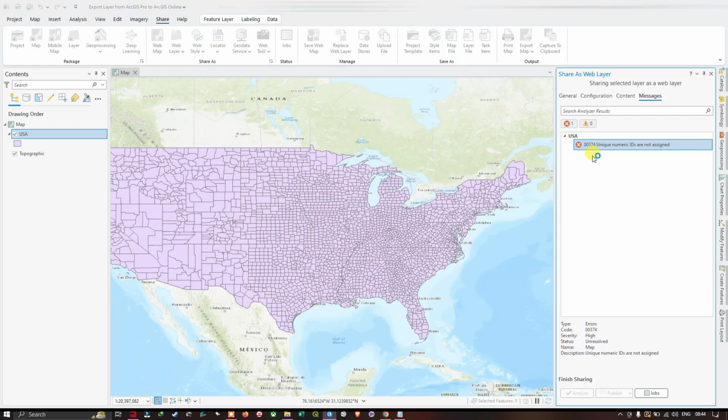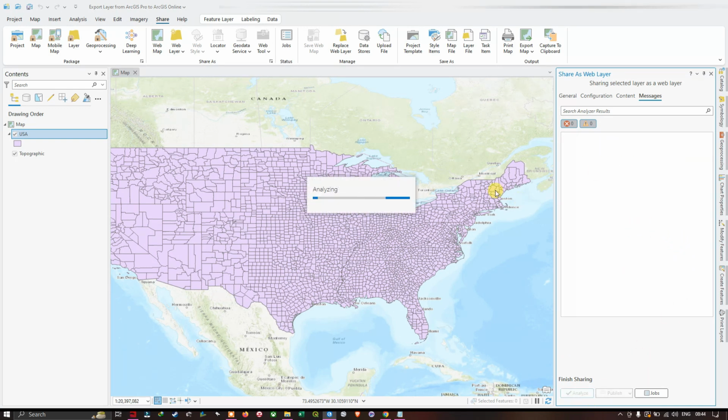Now it's loading, and we can see the error is rectified here. I'm going to click analyze again. Now you can observe that no errors or warnings were found. Once you did that, next we're going to click this option called publish.